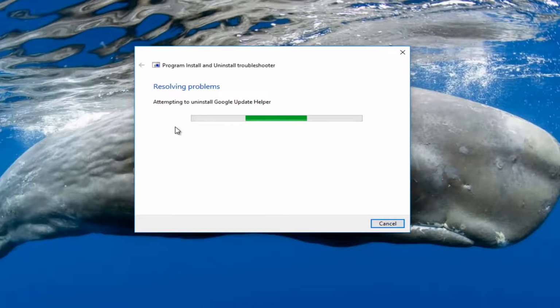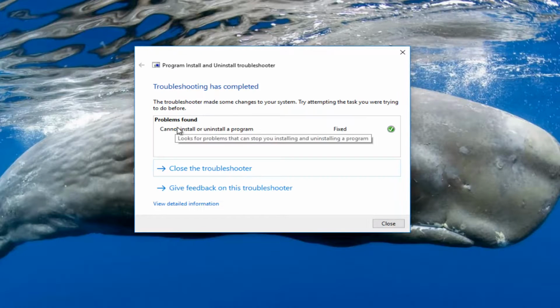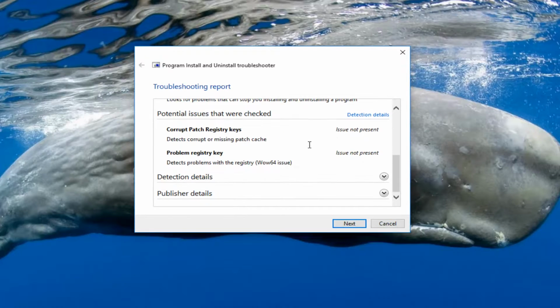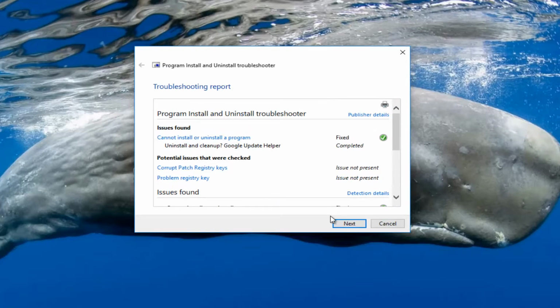So just give it a moment. It will take a little bit of time, so just be patient. But we can see that it was pretty quick. If it is successfully able to remove the program, it'll say fixed, and there'll be a little check mark next to it. To view detailed information, it'll give you a little more technical information as to exactly what was done. And that's pretty much it, guys.